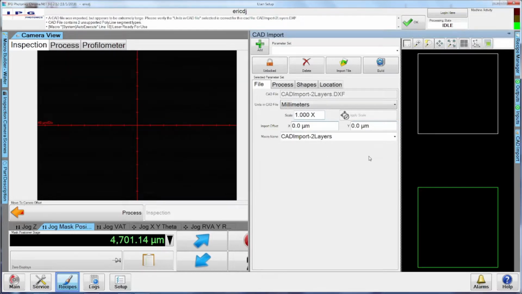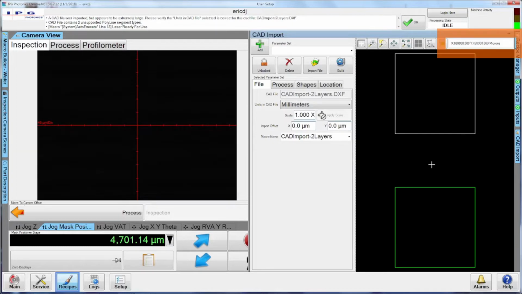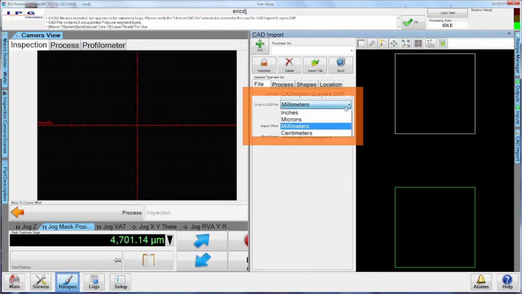Move this divider such that we can read the numbers in this box, which prints the cursor location. As you move your cursor around the field, check if the numbers in this box make sense. If they don't, go to the File tab and change the value units here.